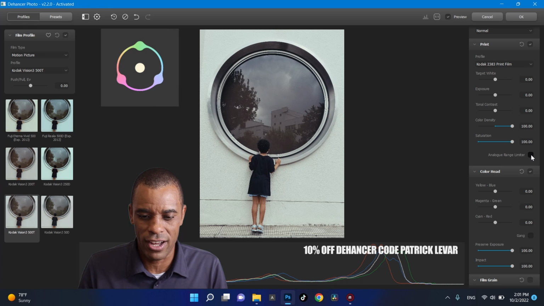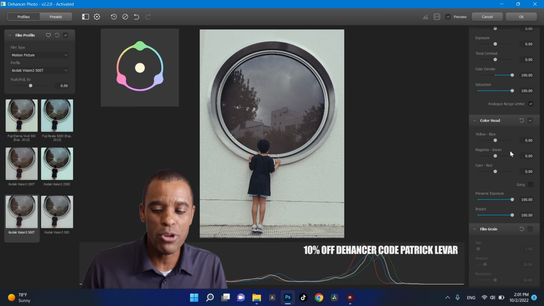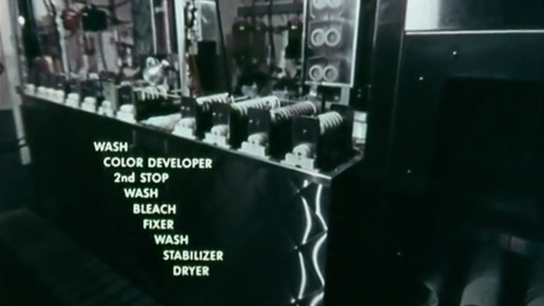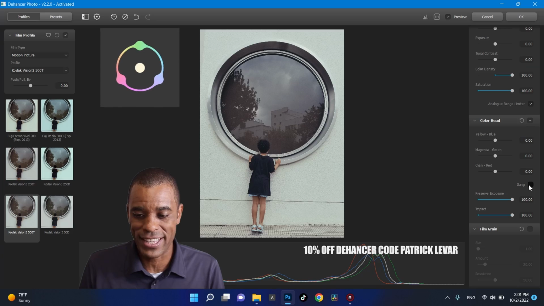I like to turn that on because it's getting closer to what we know as the actual film. Then color head, because back in the day, this was color grading. They would just basically shift the colors over: the yellows, the blues, the magentas, the greens, the cyan, and basically the red. That was color grading back in the day, right?